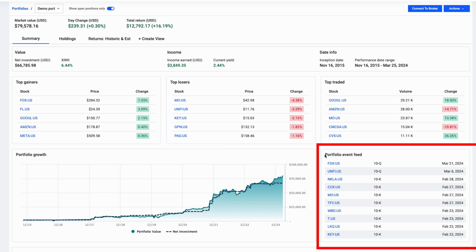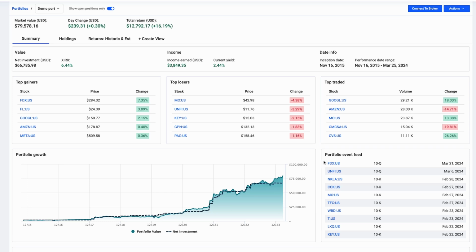In this next section, we have the portfolio event feed. This is showing the event feed for the stocks in your portfolio. Notice on the 21st, we had a 10Q for FedEx, UNFI had one on March 6th, and so on. This event feed is only events that have happened. We don't have upcoming events yet, but that is something that we are also going to be getting in place.